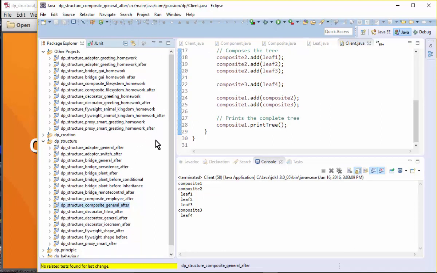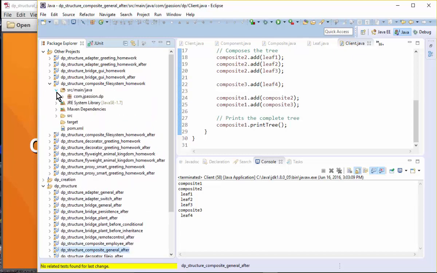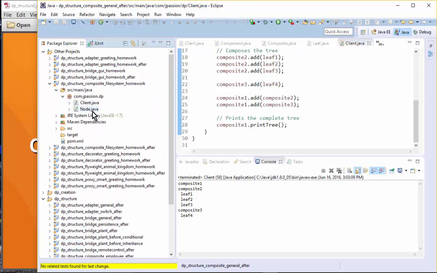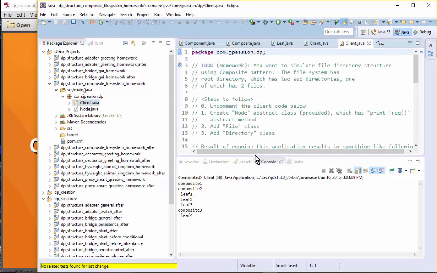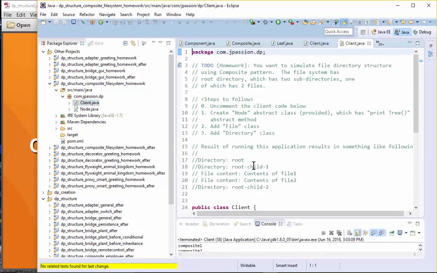The homework is a file system. You want to simulate a file system using the composite pattern. So let's take a look at the homework description. What we want to do is simulate a file directory structure using the composite pattern. The file system has a root directory, which has two subdirectories, one of which has two files.